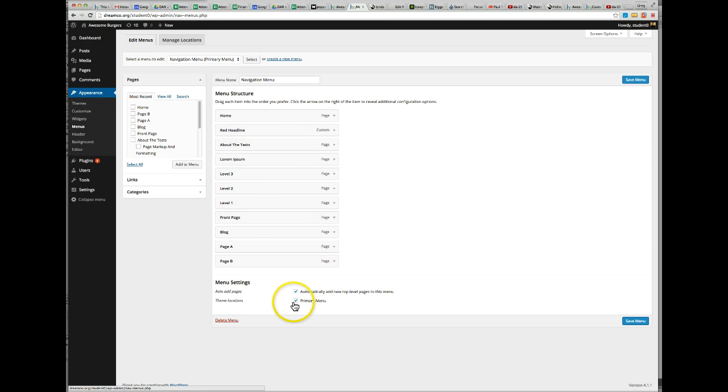You can see that the primary menu button is also checked down here. Another area that's checked is automatically add new top level pages to this menu. What that means is every time you go into this page section and add a new one, it's going to automatically show up on your menu here, and then you can just click on it and drag it to whatever location you want it to appear in the menu, whether you want it to be a main menu item or a sub-menu.